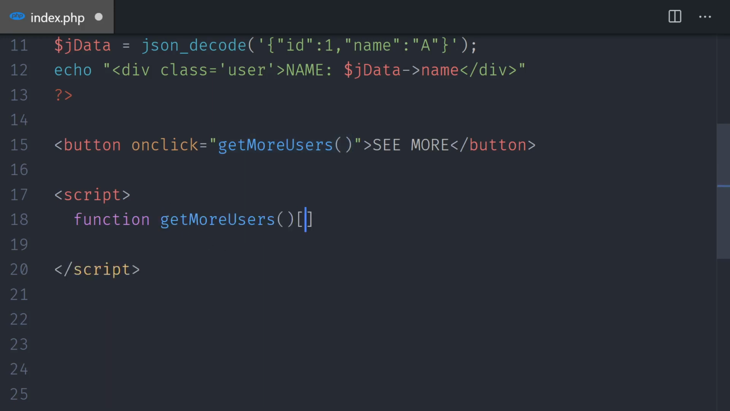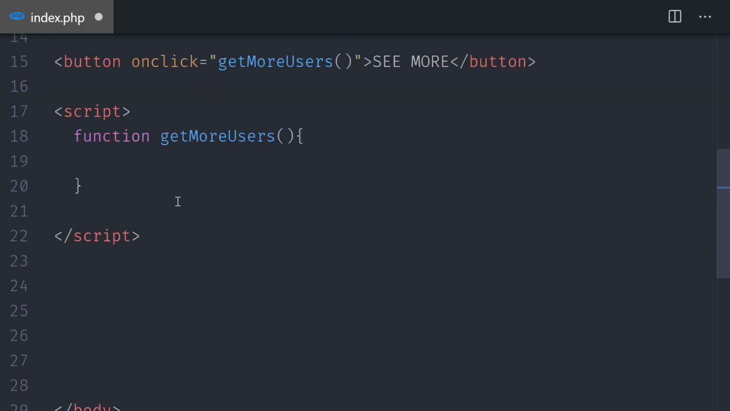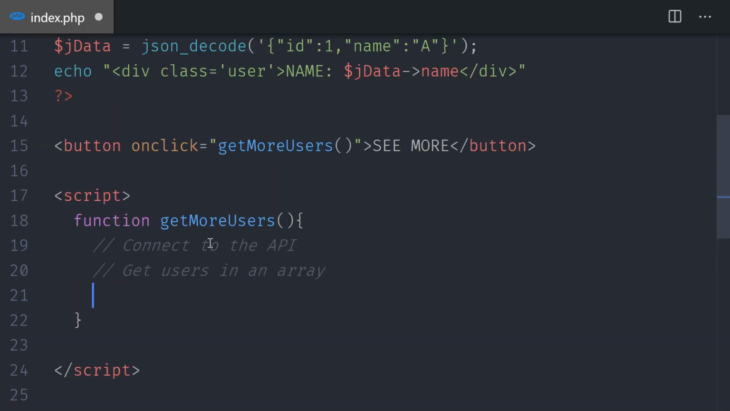This function is going to talk to an API and it's going to get the users. Connect to the API, get the users in an array. You get the idea, so pretend that that is going to happen. We're going to get the users, and the last thing we do is render the users.